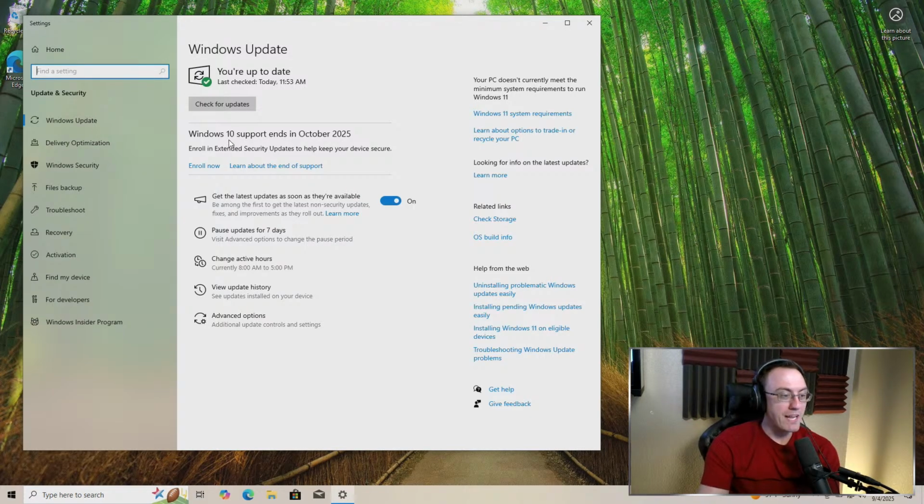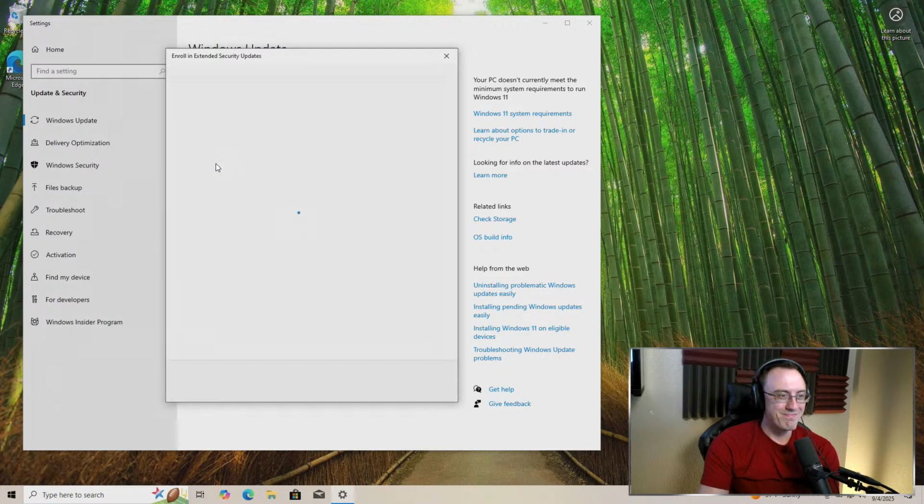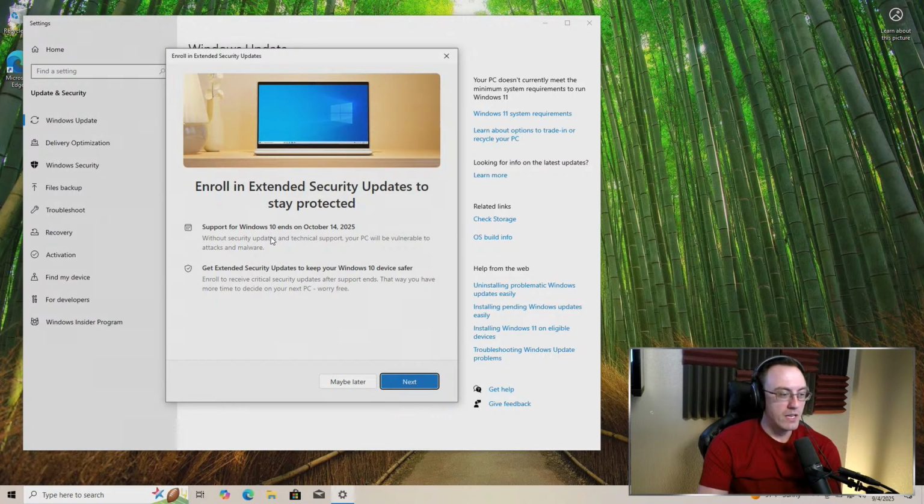So the Windows 10 support ends October 2025. Enroll in the extended security updates to help keep your device secure. Enroll now. Yes. Oh, that's so cool that it's showing up now. Enroll in extended security updates to stay protected. Support for Windows 10 ends on October 14th, 2025. Without security updates and technical support, your PC will be vulnerable to attacks and malware. It already is.